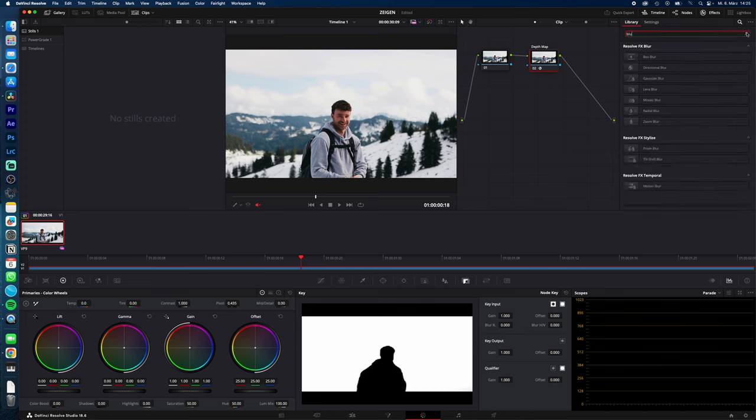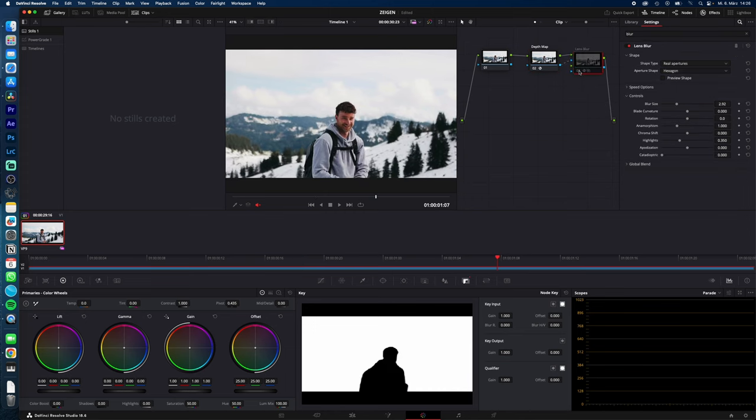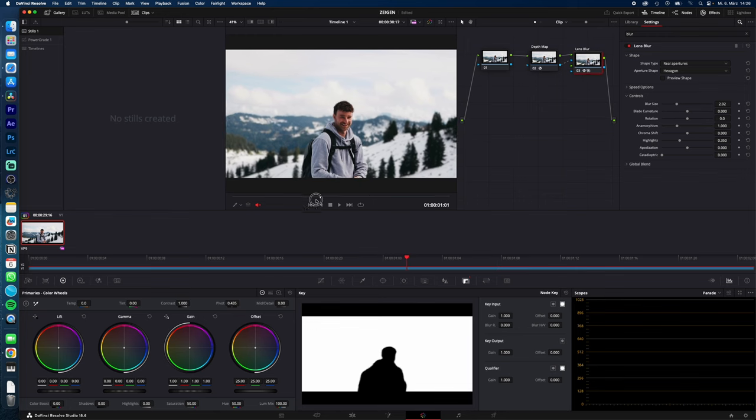Let's say we want to add some blur to the background. Look for blur, lens blur, drag and drop it onto the line, connect the blue square with the blue rectangle. Before, after, we easily add some blur into your shot.